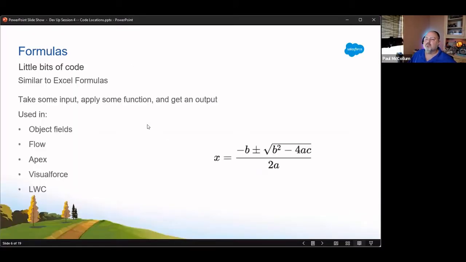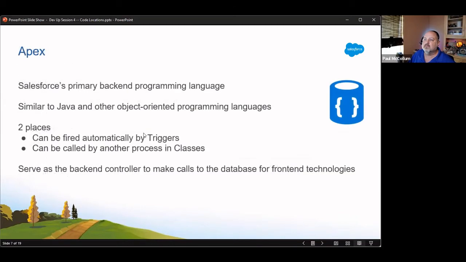All right, there's my green border again. All right, Apex. You want to start us out here, Adam?